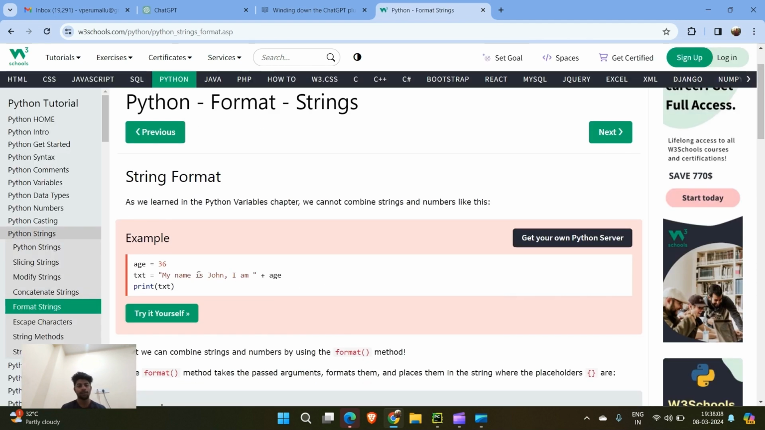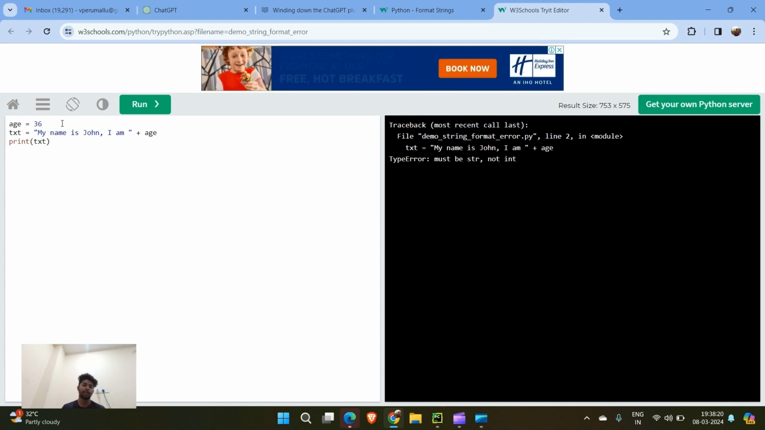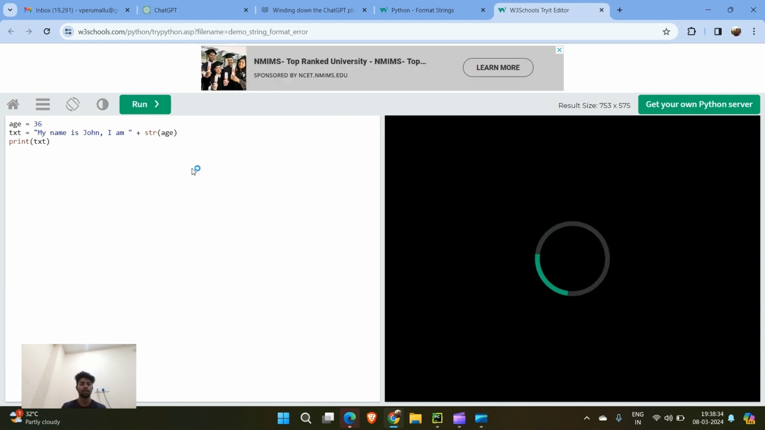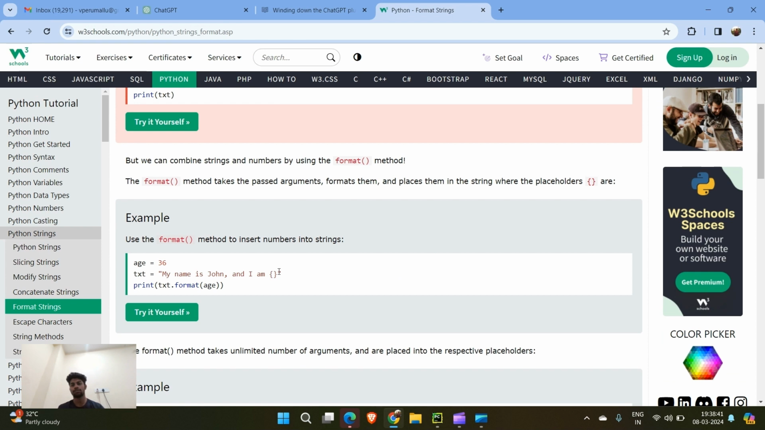See, you have to remember one thing. You can combine one data type with the same data type, but you can't combine one data type with another data type. If you try this, you will face errors, because age is an integer and this text is a string, so you can't combine an integer with a string. You have to convert it to a string, and then it will work fine. I created one video on the different data types and content, so you can check that one.